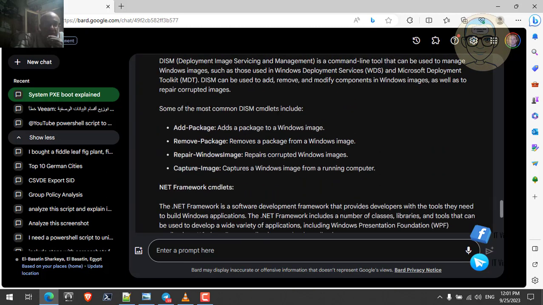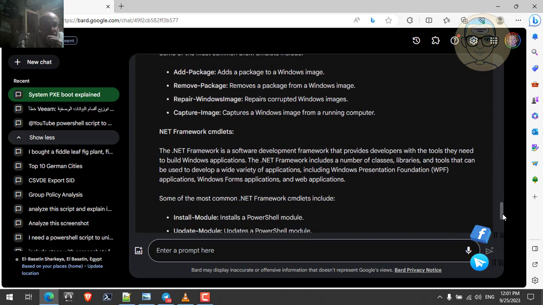Some of the most common DISM commands include add a package to Windows image, remove package from Windows image, repair Windows image, capture image. So we can see here these are the commandlets we will need. Actually, we need the capture image command to capture an image. We can repair a Windows image, remove a program from the Windows image. So these are all useful commandlets we need to add to the boot image.